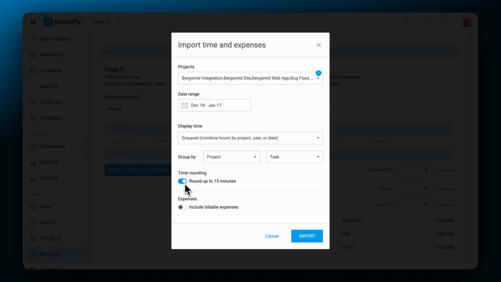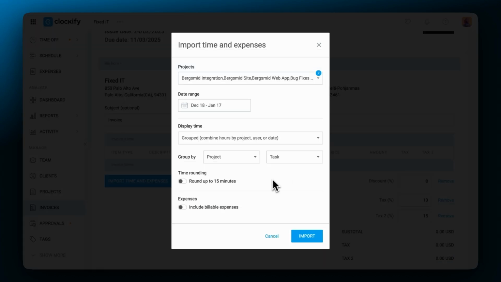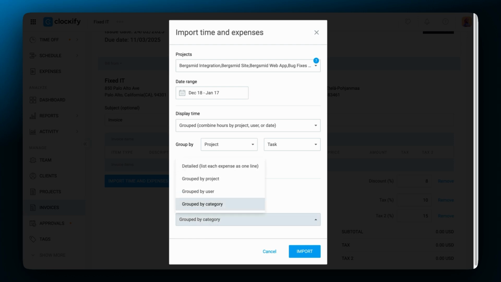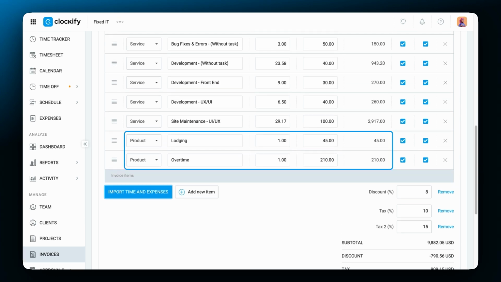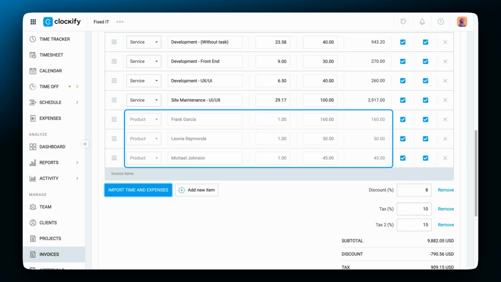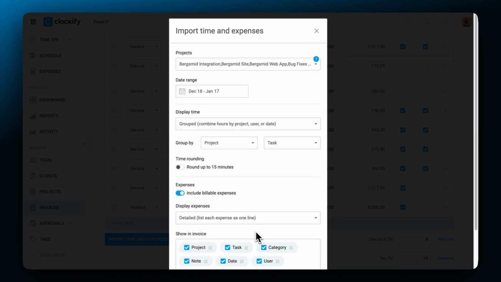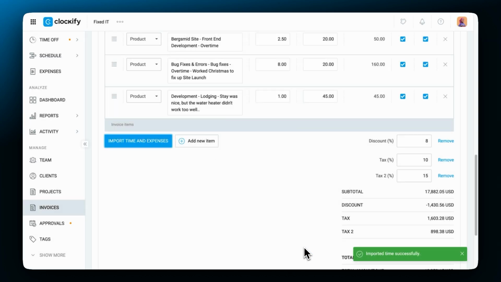If you enable the time rounding option, the numbers displayed on the invoice will be rounded, so it's easier to glance over and understand them quickly. If the projects you're billing for also had some billable expenses, make sure to include them in the invoice by enabling this option. Now you get to choose how to display expenses. You can group them by expense category, user, project, or in detail, in which case you select the information to display or exclude. Click Import and your invoice will be populated.